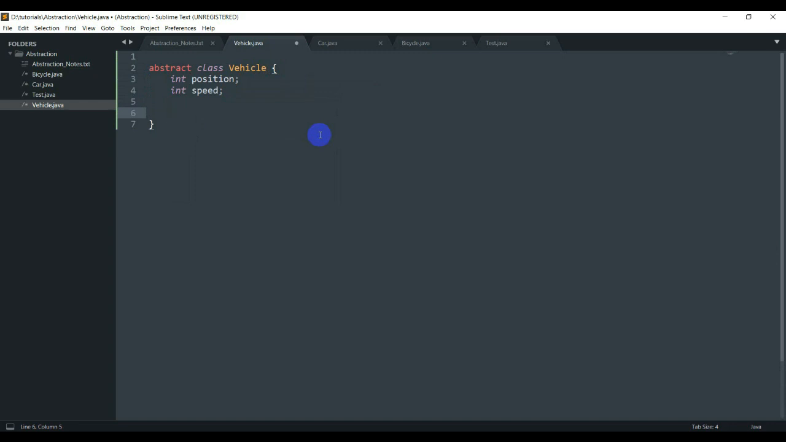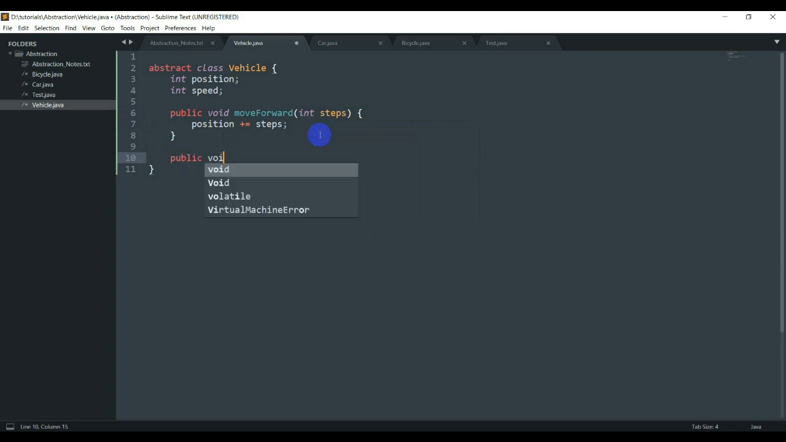and I'll give this a public void moveForward in steps, and I just do position += steps, and similarly a public void moveBackward in steps again, and position -= steps. So these are the two methods that I've given a definition for, and both the Car and the Bicycle class are just going to use this definition for these methods.